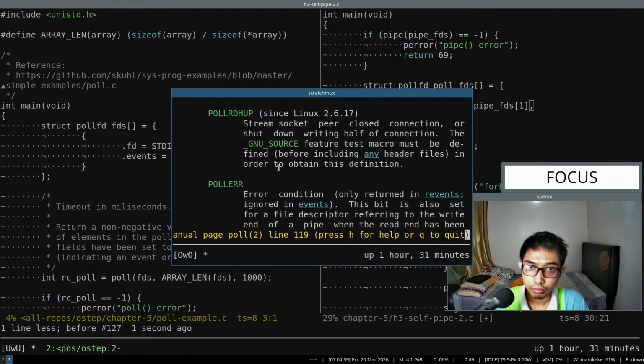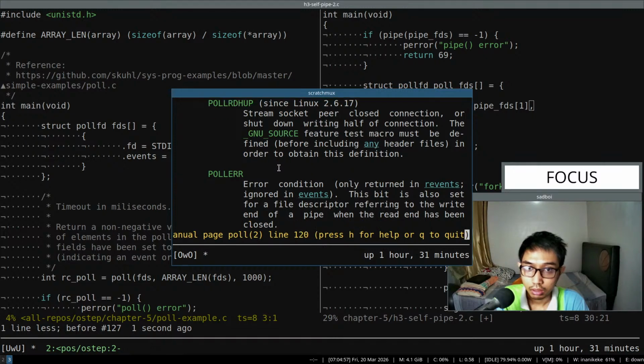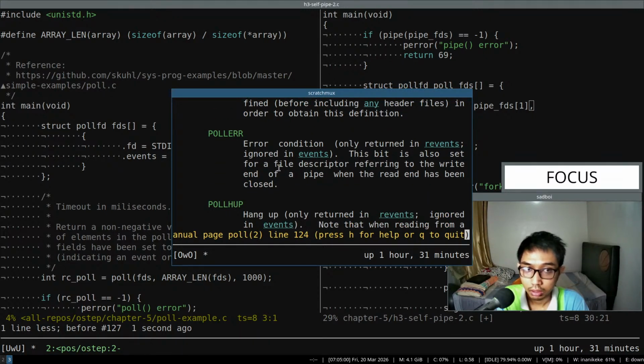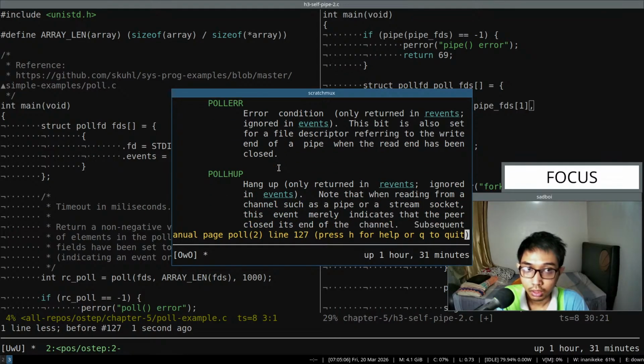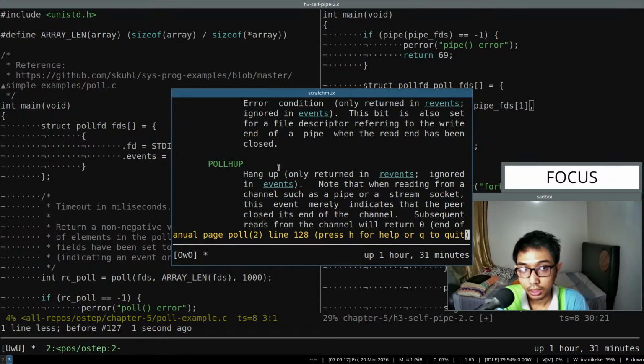Okay. Since Linux 2.6.17. Stream socket peer closed connection or shut down the writing half of connection. Okay, POLLERR, error condition. Only returned in revents, ignored in events. Okay. This bit is also set for a file descriptor referring to the read end of a pipe when the read end has been closed.